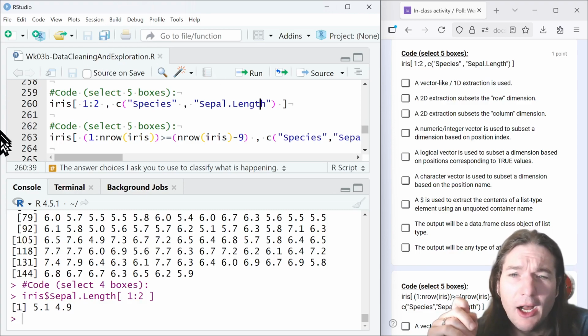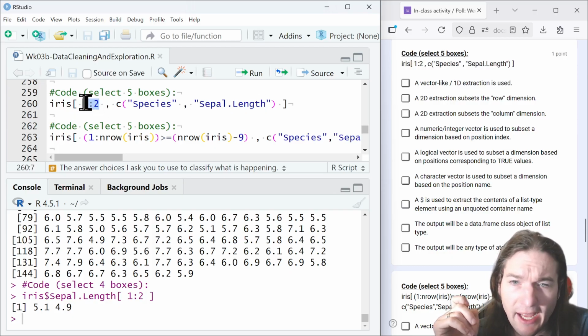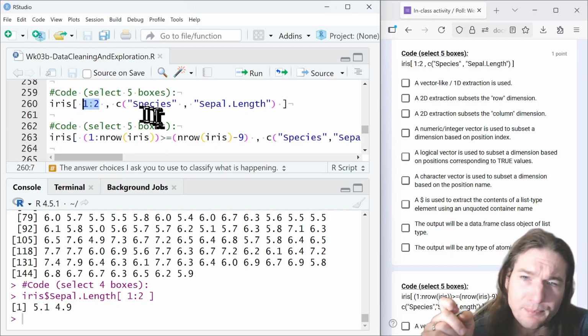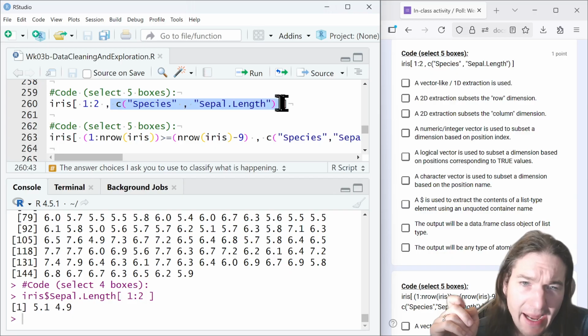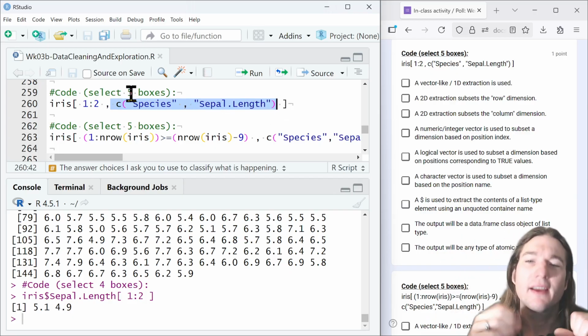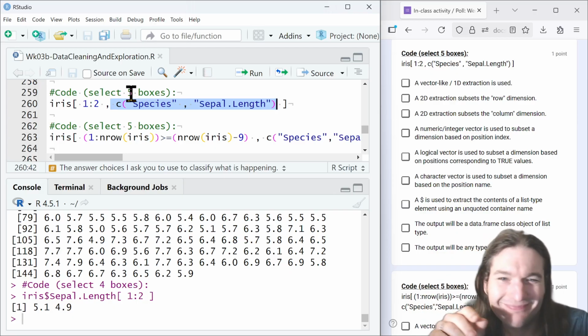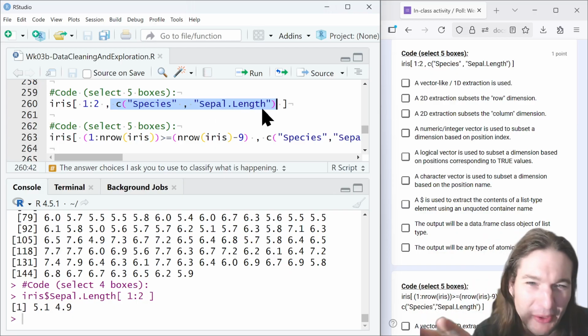Interesting. Okay, so here we have our code. We are looking at rows 1 through 2. We are looking at the combined values of species, comma, sepal length, although on my screen it's spelled wrong. Anyways, I don't think that's the case on what you're seeing.